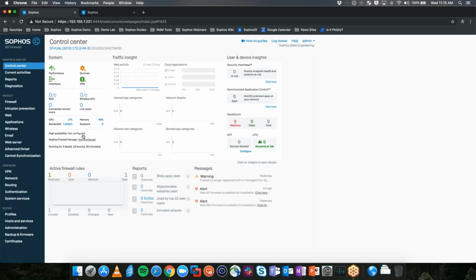Are you set up in high availability? Are you using the Sophos Firewall Manager or the Sophos Central Firewall Manager? It'll let you know if those are configured inside of here.